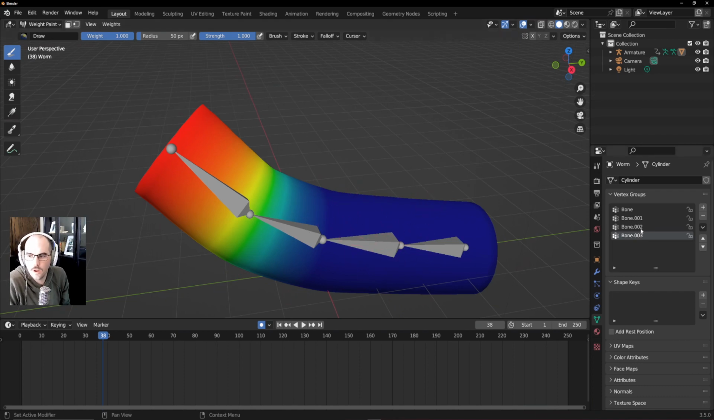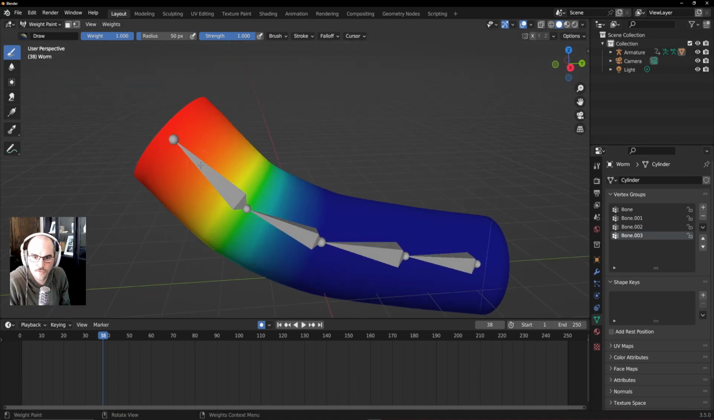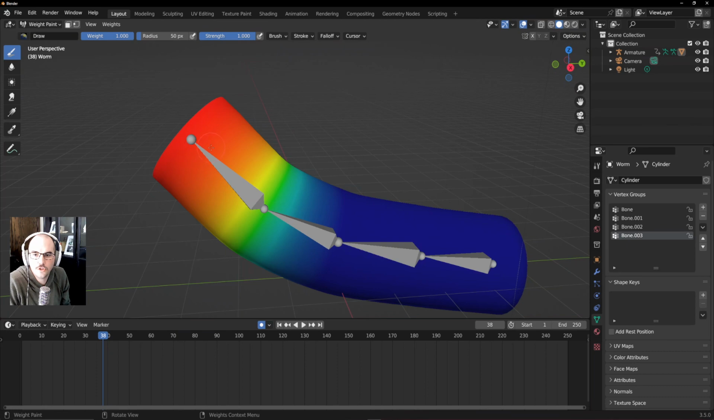So if I have bone 3 selected here, we're seeing the vertex group for bone 3. How to interpret this is, the parts that are red will move 100% with the bone. Like if I move it 10 degrees or 90 degrees in this direction, the parts that are in red will move 90 degrees with it, one to one.